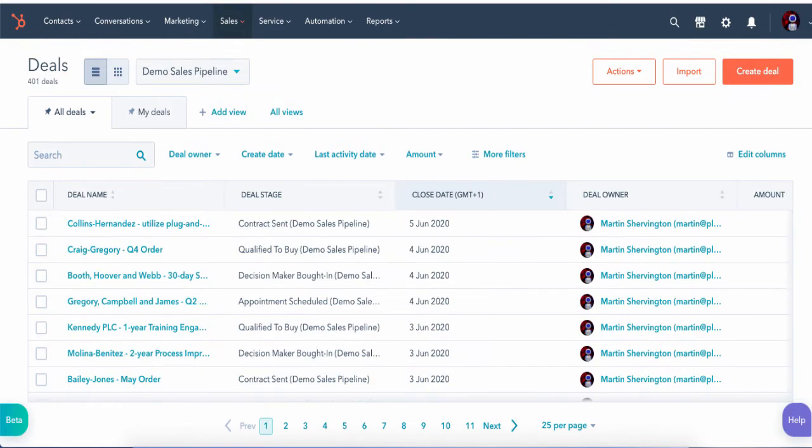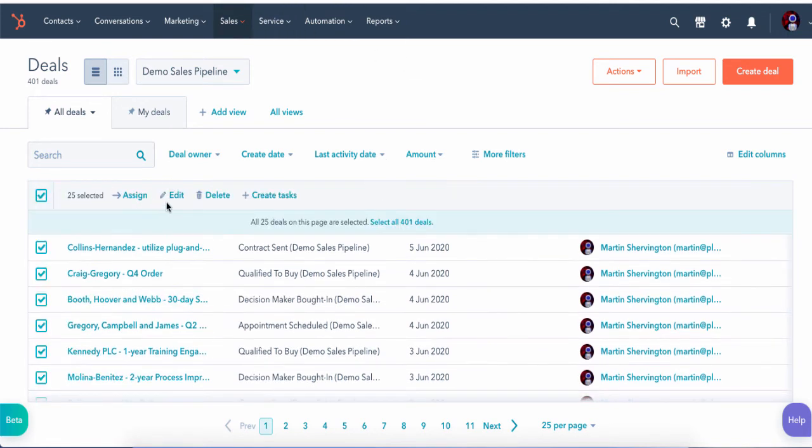Taking it a stage further, deals. Again, the structure of the deals board in this format looks very similar to the companies, and looks very similar to the contacts. So it means that you can select, you can edit en masse, or assign or create tasks of particular deals. You can also have multiple deal pipelines. We'll come back to this in a second.